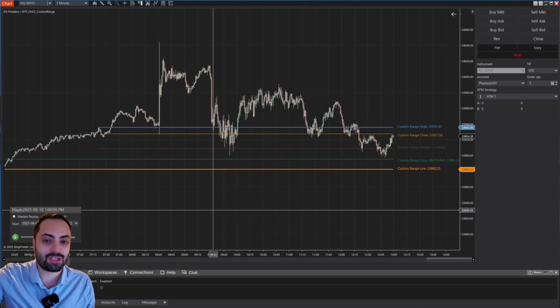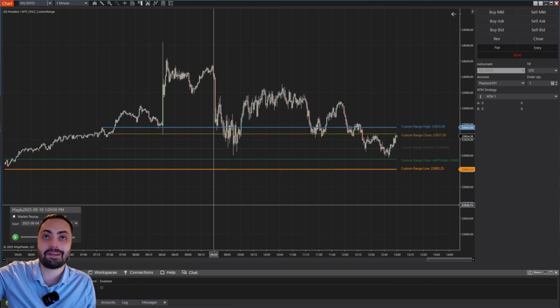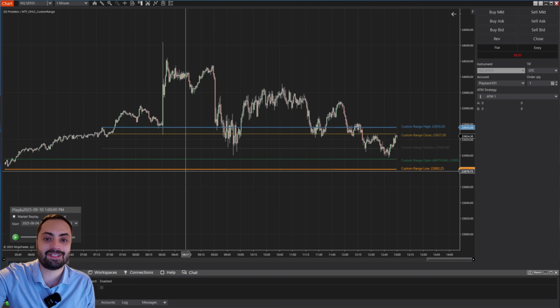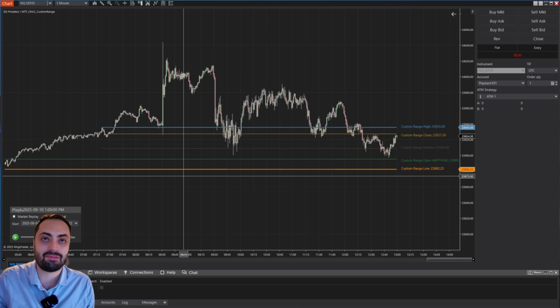So if those are levels that you use for your trading or really any other time range that you want, you can use those now. You can just select the time period that you want and it'll plot all of those levels for you.